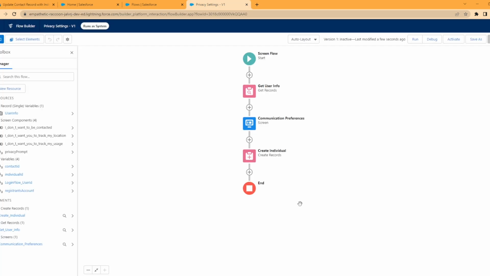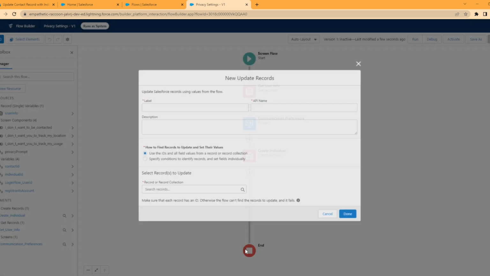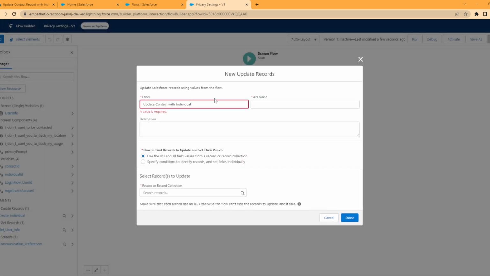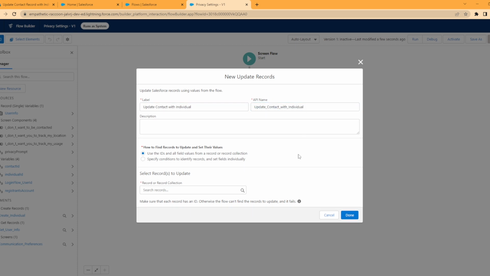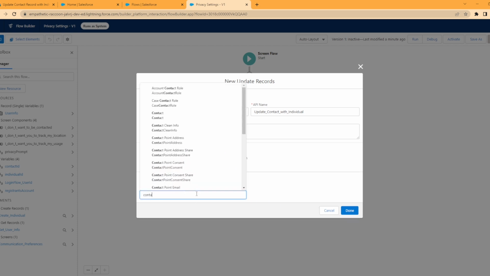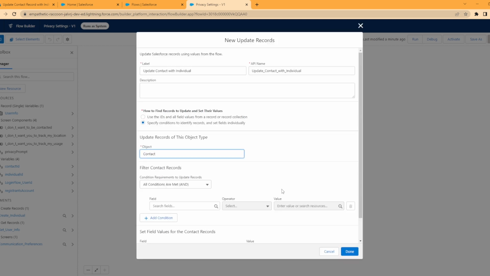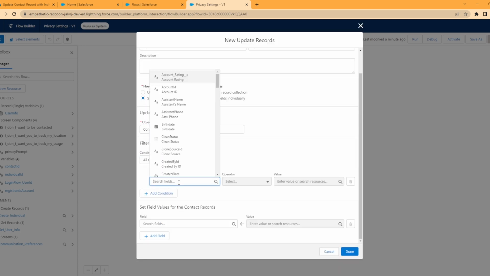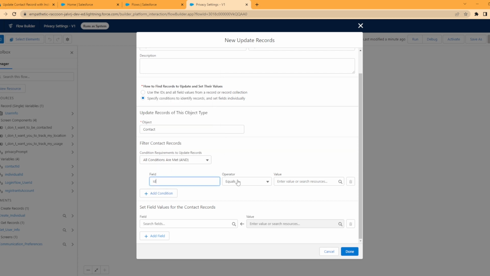All right, next we're going to add another element, and it's going to be an update records element. And we're going to go ahead and hit our label here that they give us, update contact with individual, tab over, and it gives us the API name. And we're going to specify conditions to identify records and set field values individually. And this will be the contact object. Perfect. And this is going to be ID, contact ID. And we'll leave this as equals.